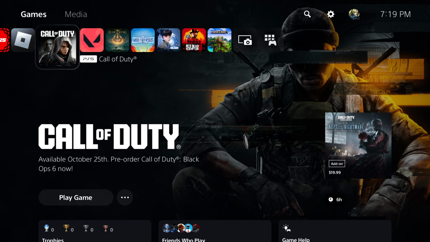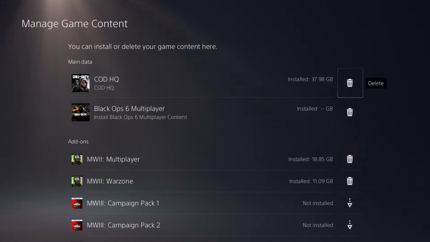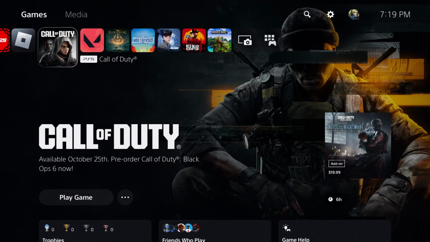So the best way to fix this is to go into the game itself, go into Manage Game Content, and delete one of the things. Let's say maybe COD works, but Modern Warfare 2 doesn't work, or 3, or Black Ops, right? Or maybe in general, it just doesn't work. Just delete a specific part of the main data or the add-on, and then just reinstall it. A lot of times, that fixes it for you.